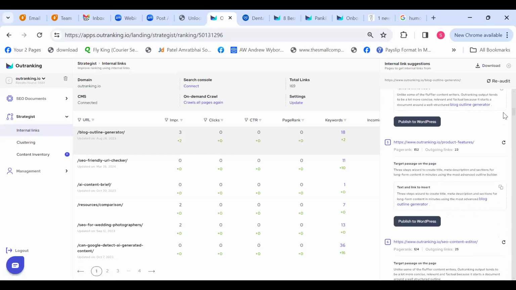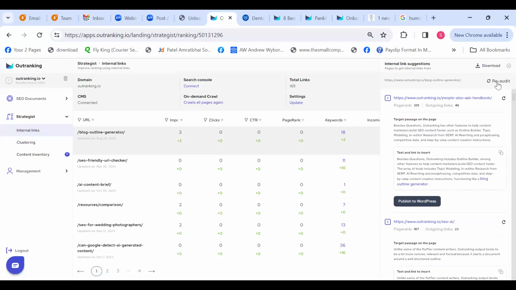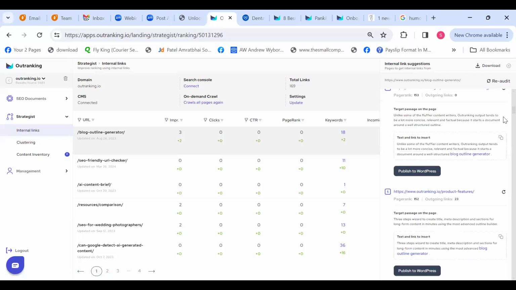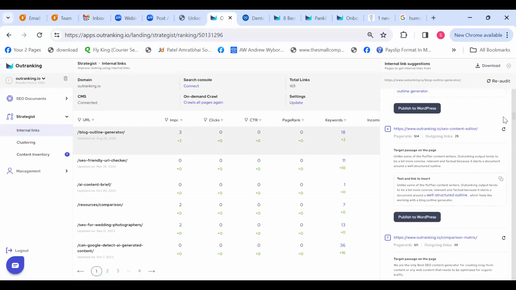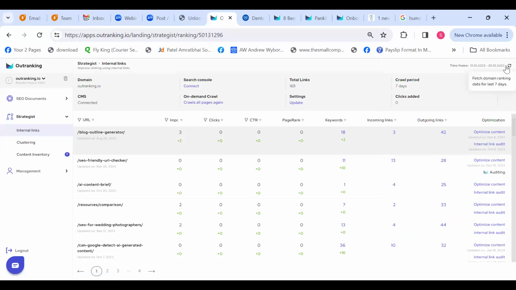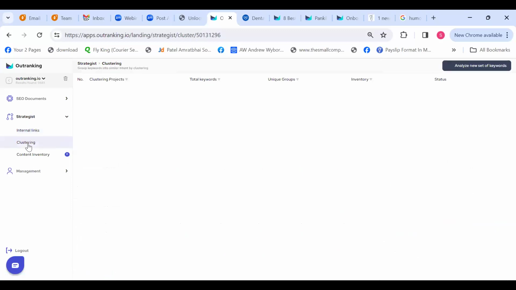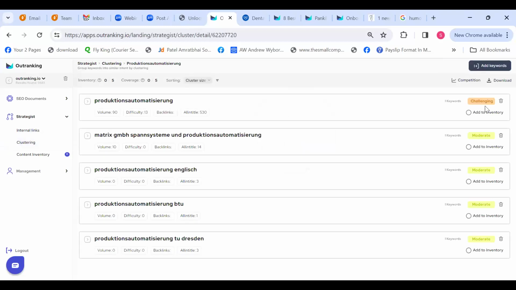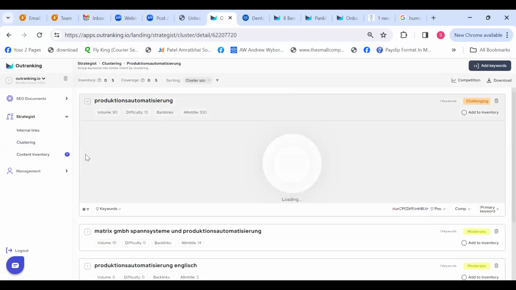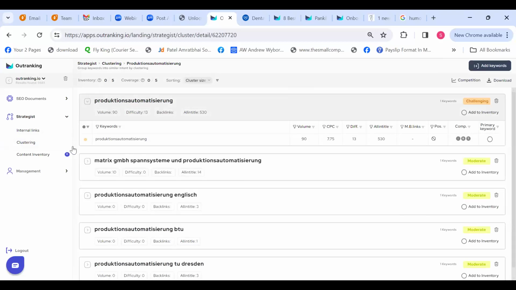And you will get all of those suggestions, and you can re-audit as well, and you can check which matches perfectly and try to target those pages only. This is how you can do internal link audit as well. There's also a clustering tool where you can generate clustering projects and get ideas on the opportunity of keywords that you can rank for easily, or that are challenging or moderate, and create content over it as well. So these are certain things that you can do.